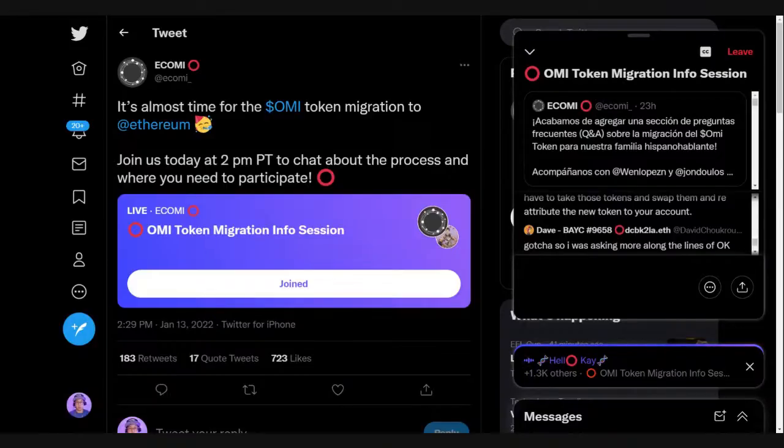Awesome. Just to quickly clarify, when we're talking about Omi to NFT, we're talking about the secondary market, but I know it was also alluded to.